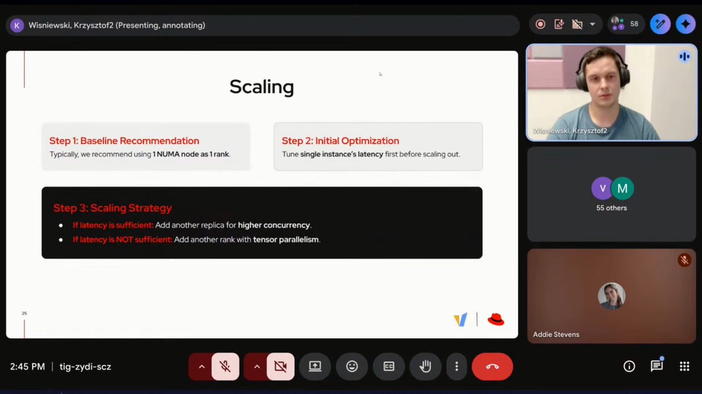Okay, so now I want to quickly go through the scaling. As a starting point, I recommend you just use one NUMA node as one rank. If you want, you can play with that, but this is the best starting point that I can recommend. Then you will need to tune the latency of this one rank. If you see that your responses are too late, you go with another rank with tensor parallelism. And if its latency is fine for you, you can just scale, add another replica, or use data parallelism for another rank.